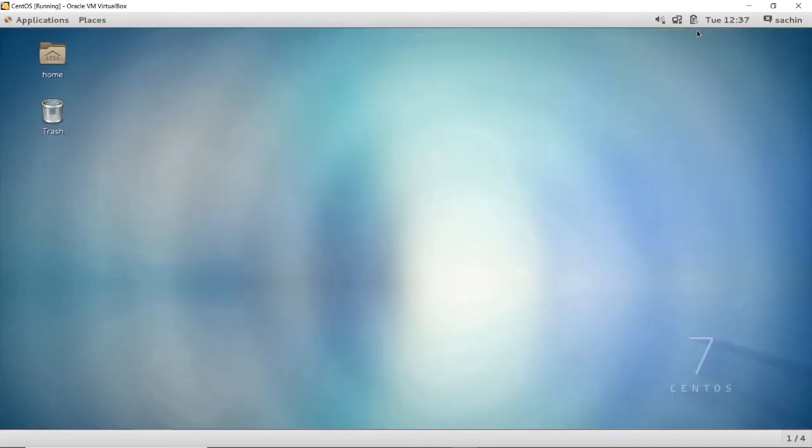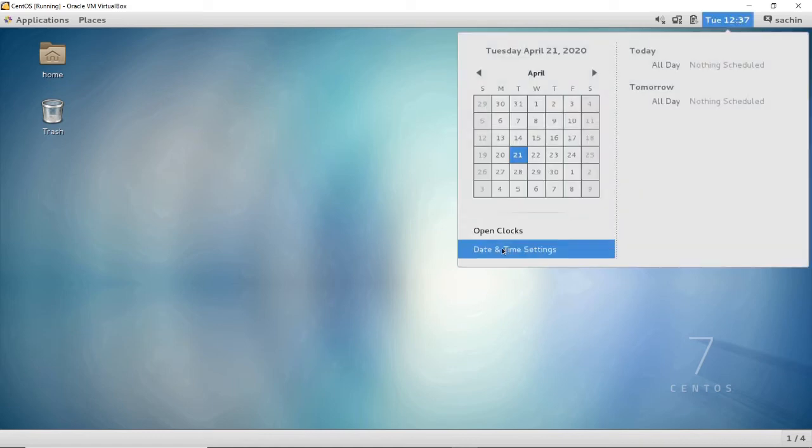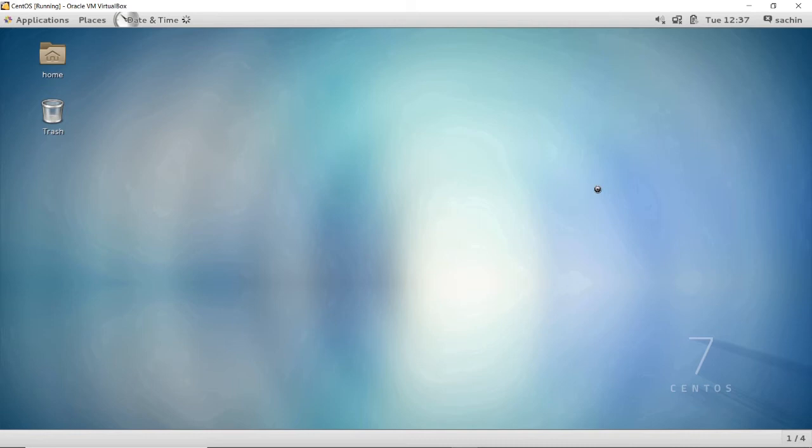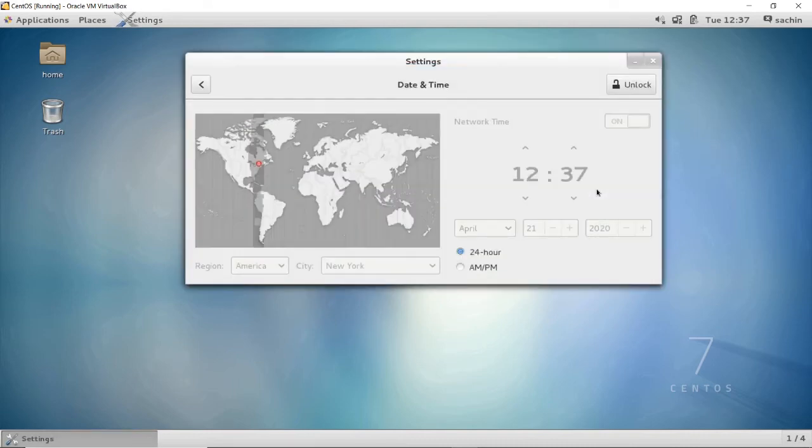So now if you want to control the date and time settings, you can simply click on the day out here, and then Date and Time Settings, from where you will find a pop-up window which will come up just like this, and from here you can control the date and time.